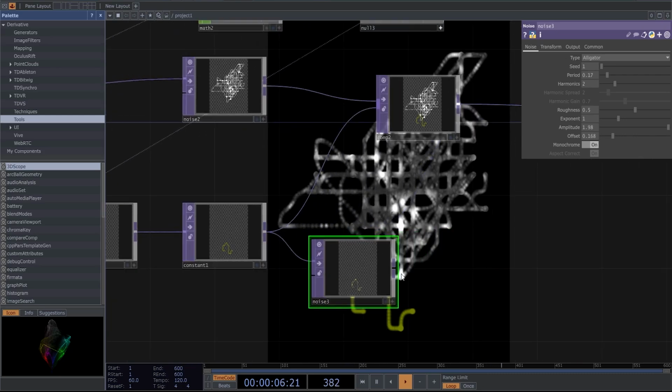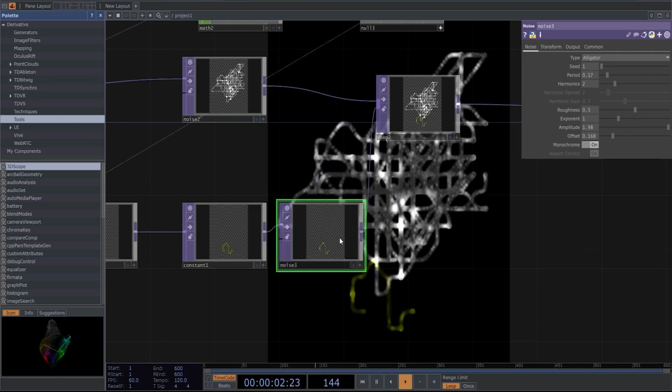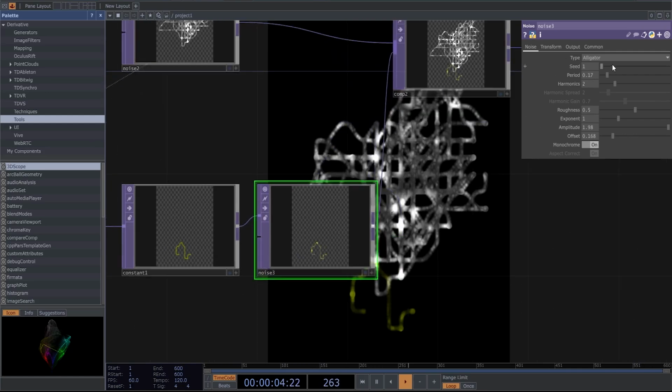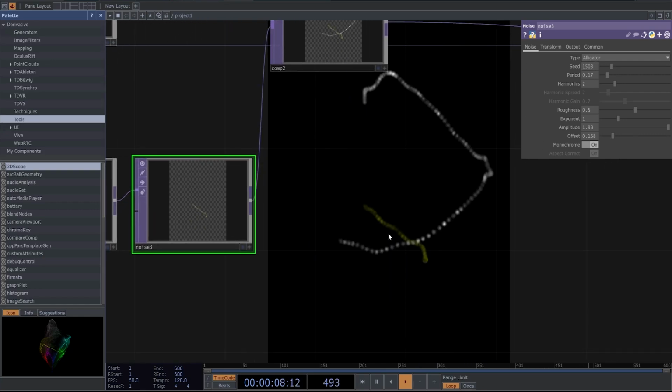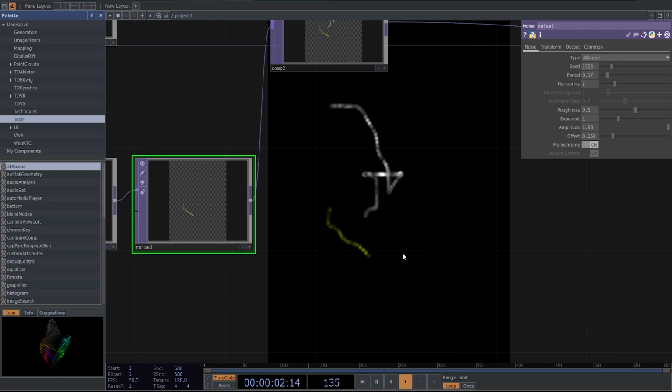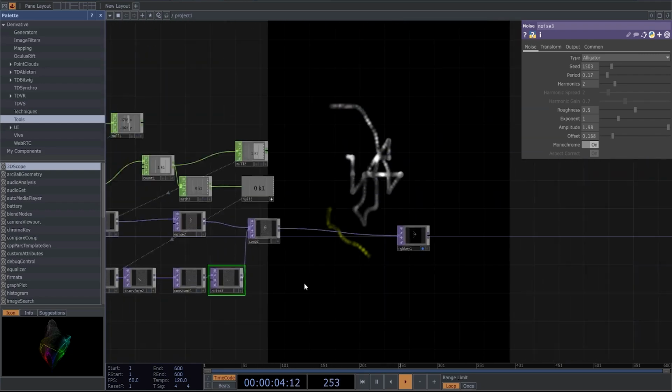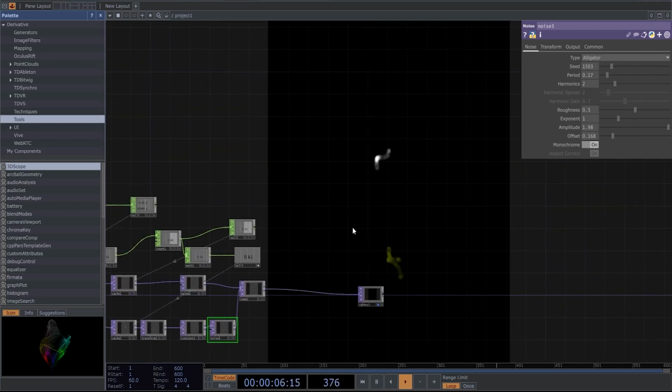Okay, and with this one do the same thing. So okay, link it here, this one disconnect, and change the seed here, so we get the other noise. Okay, and I think that's all.